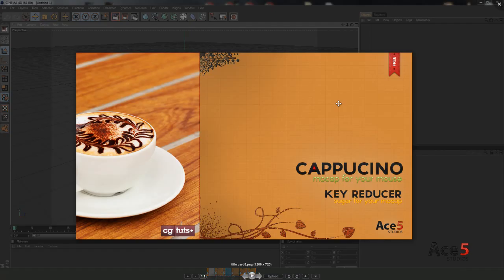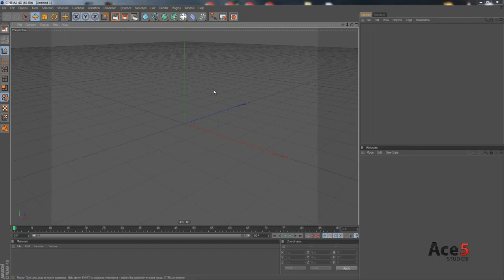Hey peoples, welcome to a quick tip about Cappuccino in Cinema 4D. Basically it's like mocap for your mouse, and then I'll quickly cover the key reducer, which cleans up your mocap. So yeah, let's get into it.